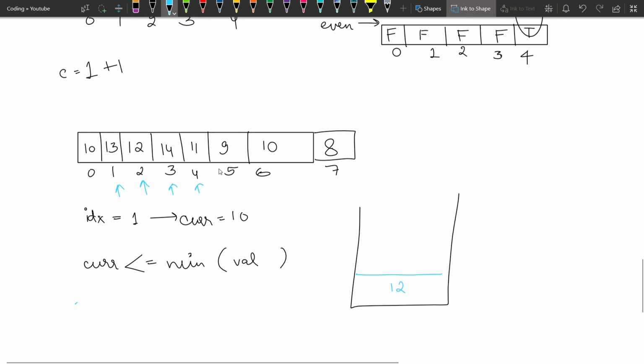Now we came again, 11 is greater than 10, it is fulfilling the condition. Now for min condition, we are comparing with stack top. If stack top is greater than the current element 11, then we will pop the stack top and we will push the current element 11.